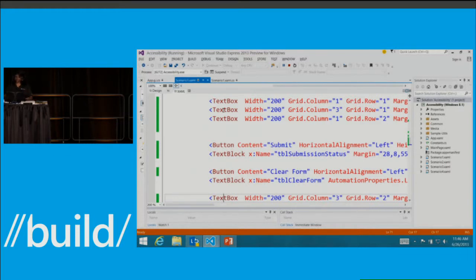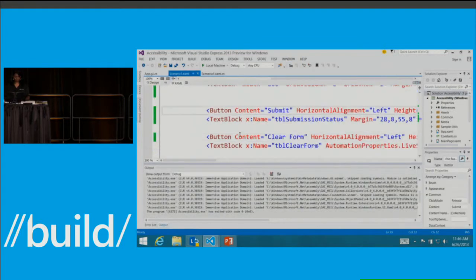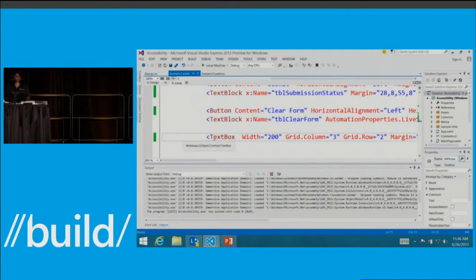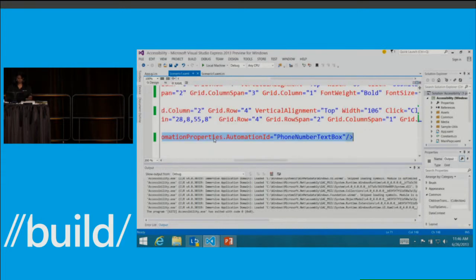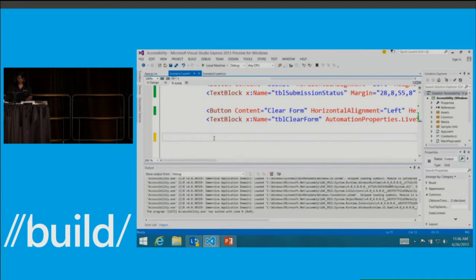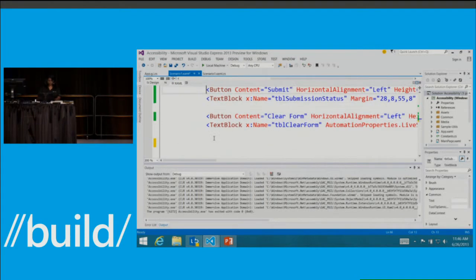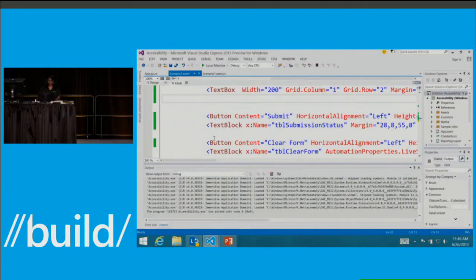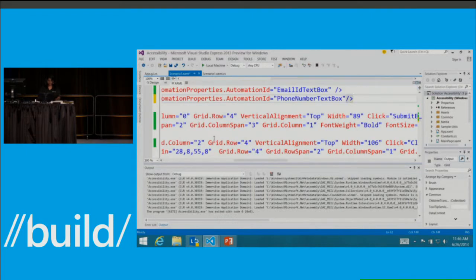So let's first stop the app, and then what I want to do is move this phone number field above the button so that it's declared in the right order in XAML. So let's go do that. I go above clear form, go above the submit button. Let's paste it there. Let's save this. And let's see what I really said was true. So let's run this app.